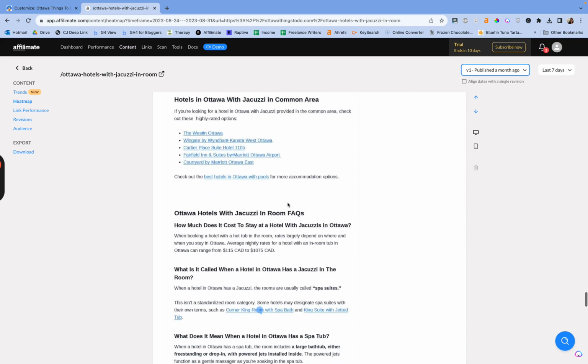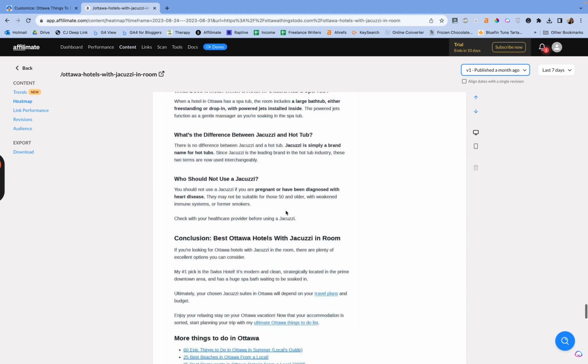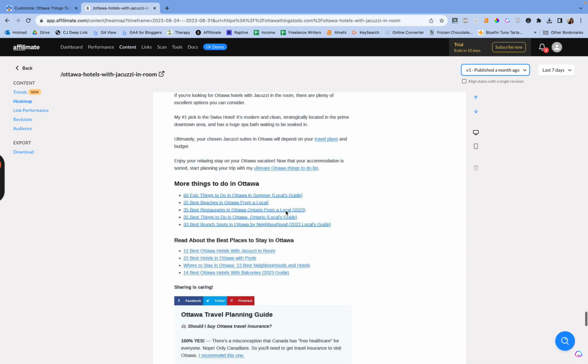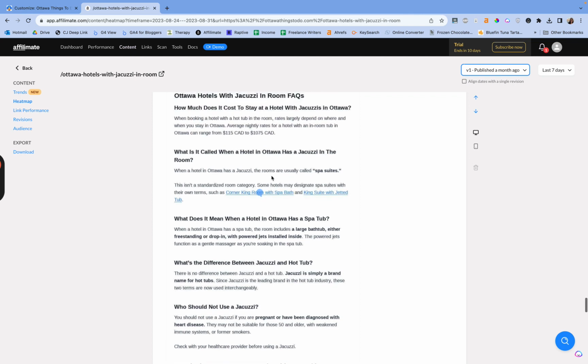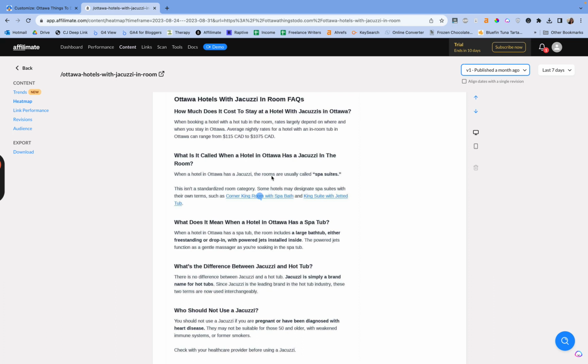All of this is just stuff that you can look at and then learn from. Okay, what are people looking at here? What is converting for them? I can even see, oh look, someone's asking, what is it called when a hotel in Ottawa has a jacuzzi in the room? For some reason, that's doing surprisingly well considering it's at the bottom of this post. That likely means it's either being pulled for a people also ask, or someone is jumping to it from the table of contents. I don't think people are just scrolling to it. So interesting. And you just need to analyze. It's all about analyzing the data.